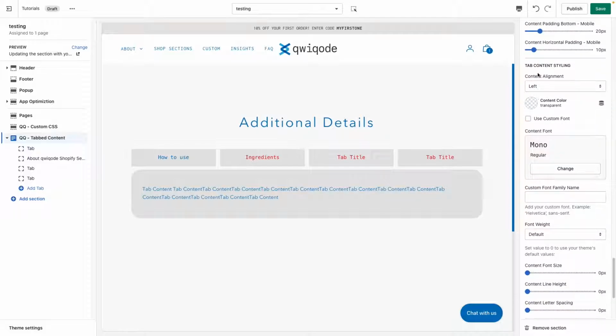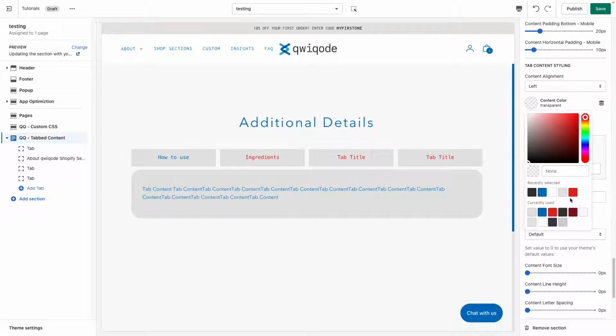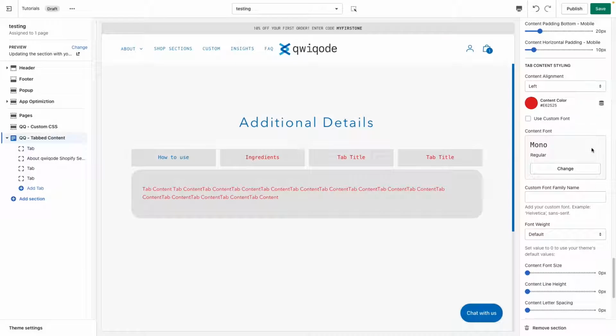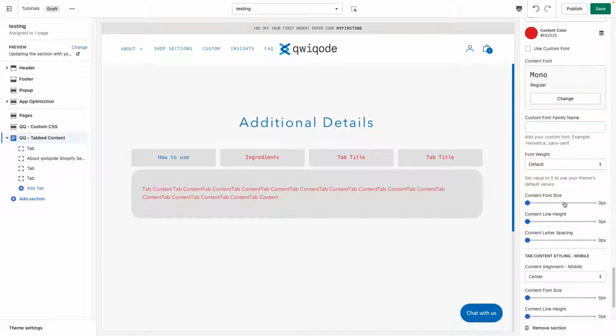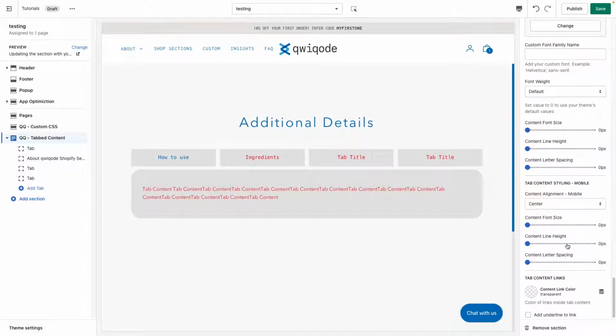And we have a little bit more styling for the tab content itself. Currently it's left aligned, but you can, of course, make it center, make it right aligned. You can change the color of the text itself, change its font weight, all the regular typography settings.